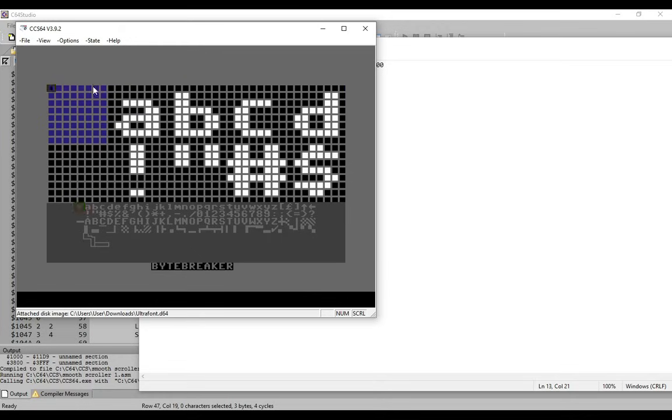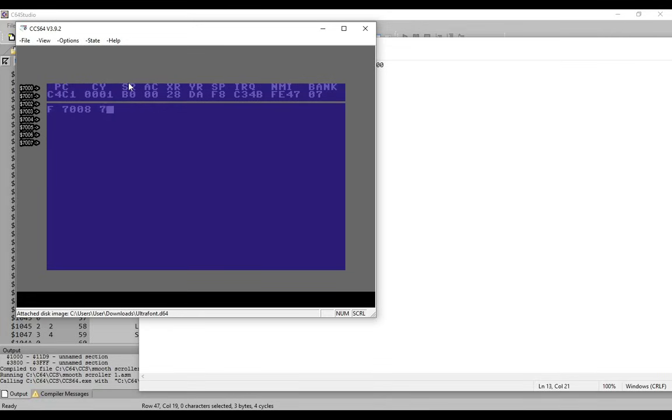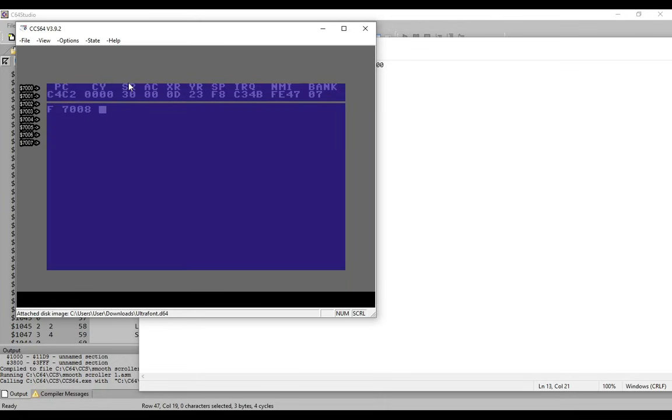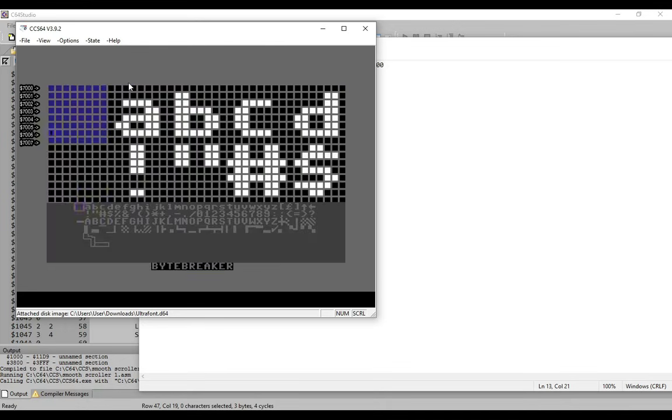So every memory location is one line across. This would be 7,000, 7,001, 2, 3, 4, 5, 6, 7. And that would be 7,008. As an example, if I fill 7,008 with 255, the top of the A is now solid.